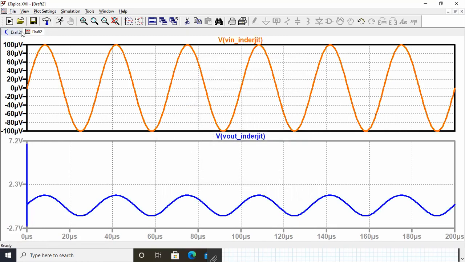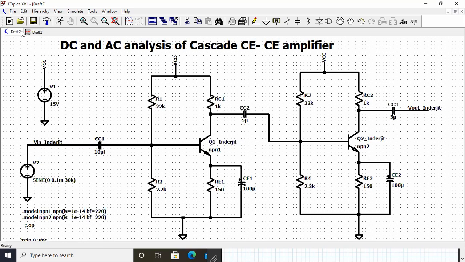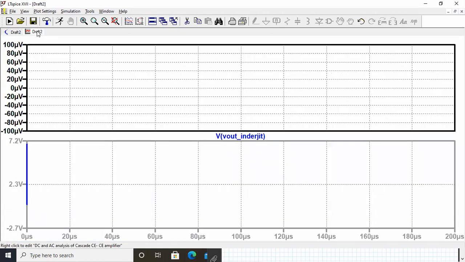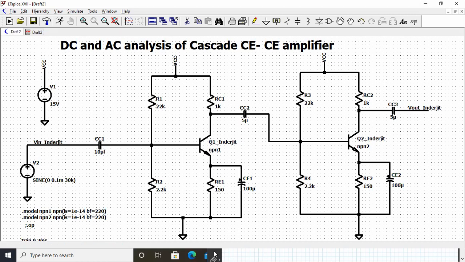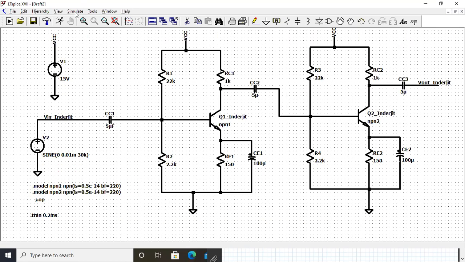Okay, let me see what has gone wrong. Okay, fine. Let me give it around, it's 30K, right? 0.1 millisecond. Just a second. Okay, so let's plot the output again.